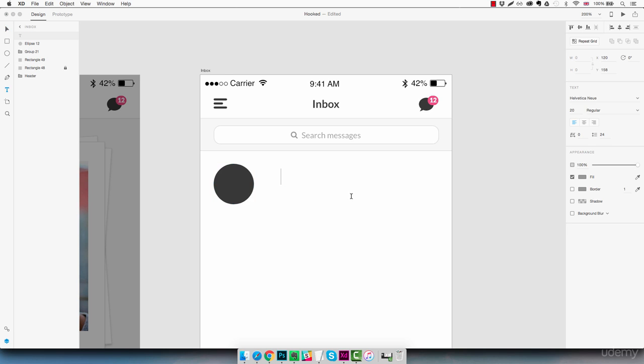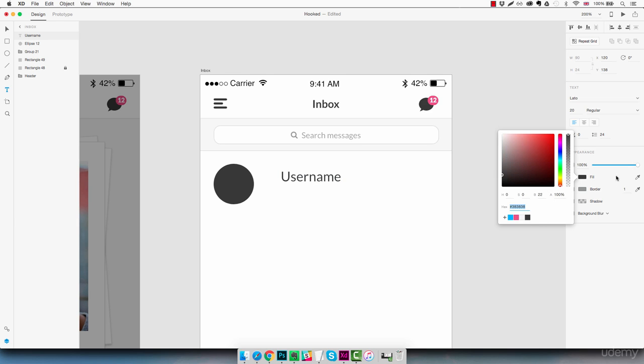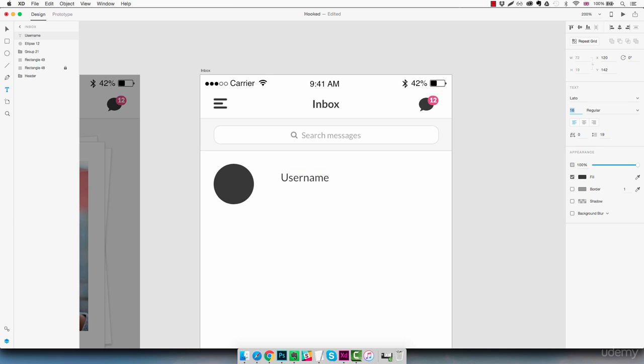Then, using our text tool, I'm going to type the username and change again to Lato, to our darker gray, and put it down to 16 pixels and probably make it also bold. Then we duplicate this and we make it a bit smaller, down to about 14, change the weight to regular and change the opacity to 70%, and we just change the text.